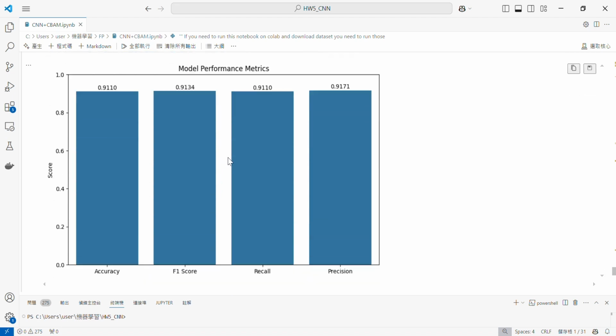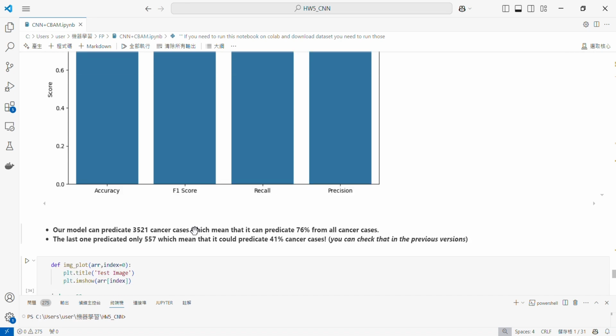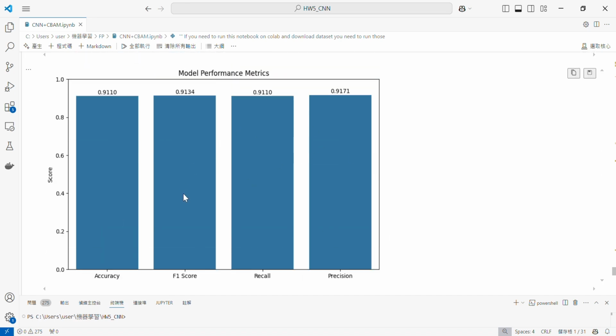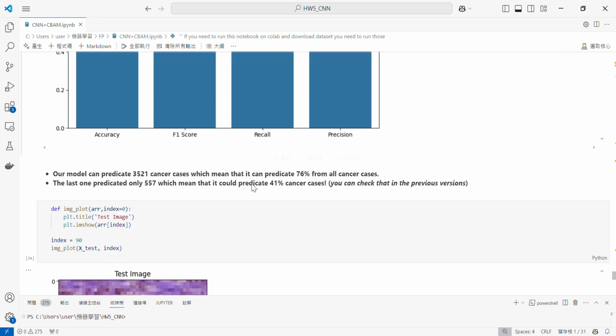And here is some performance of the model. We can see there are four bars in the graph: first is the accuracy, then F1 score, recall, and precision. After these four, we can see that the numbers are pretty good. They're all better than 90%.